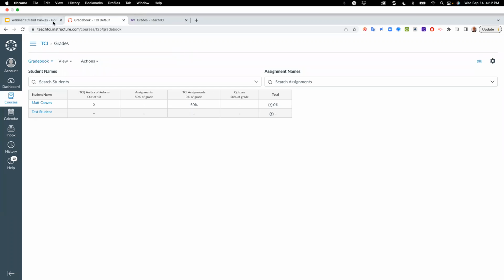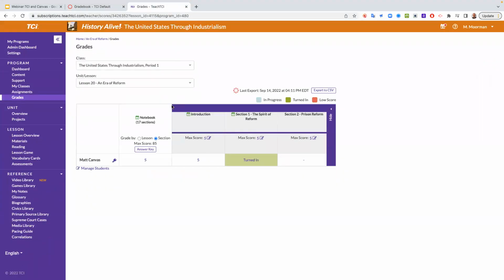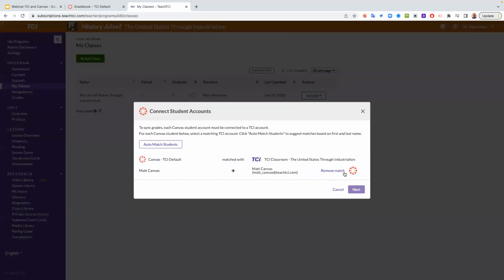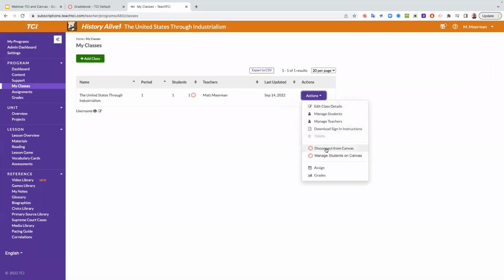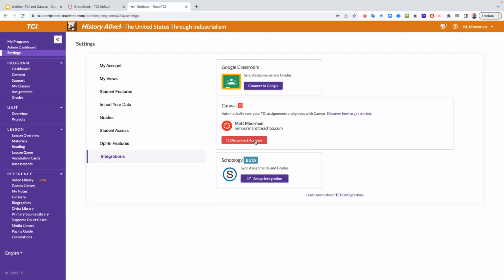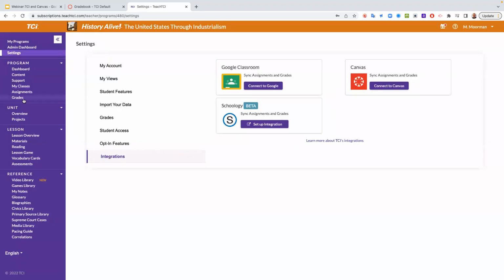So the first thing that I'm going to do is go back over here and get out of everything I did real quick. So I just want to reset some of the things that I did. I want to go to actions. So I'm just going to disconnect from Canvas really quickly so that I can show you how you are going to set all of this up. Okay. All right. So now I can start over with you guys.